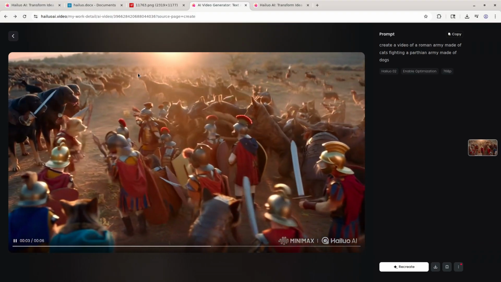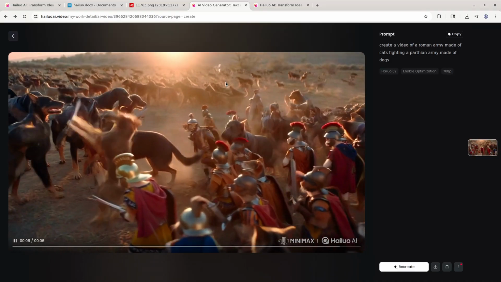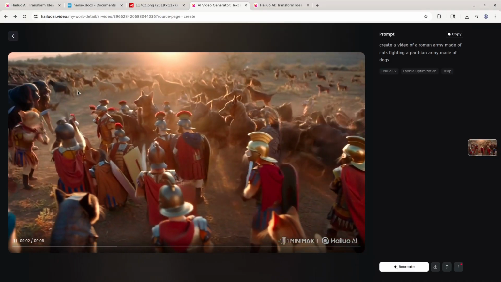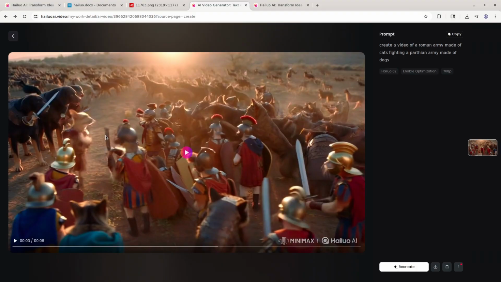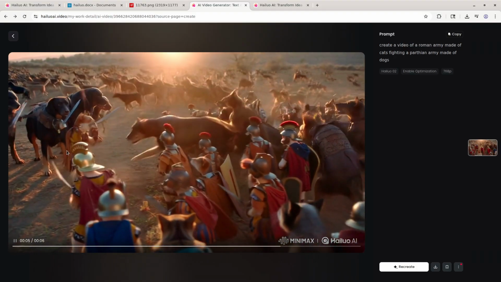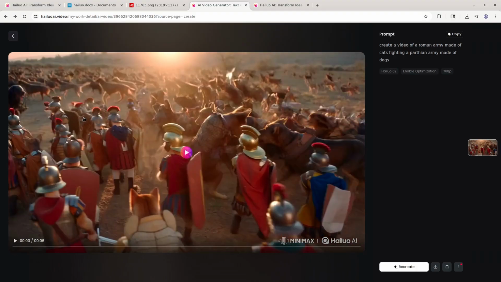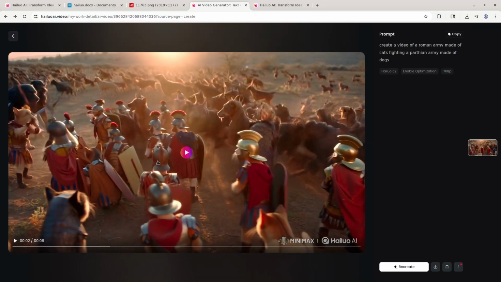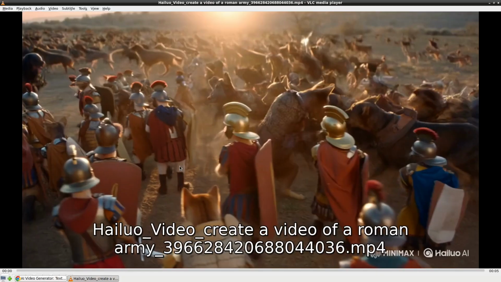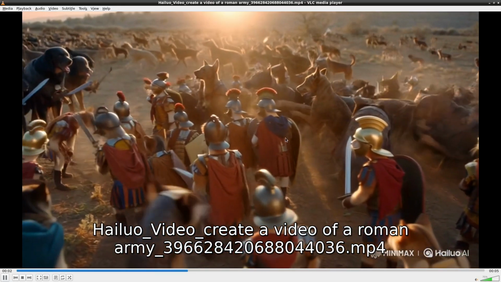And then we've got the dogs walking in the background. That's sort of bizarre, but I still think this is quite wonderful. So notice again that the dogs have something like strapped to their bodies. And yeah, I think this is a really wonderful video. Again, this is what it looks like when you download it.